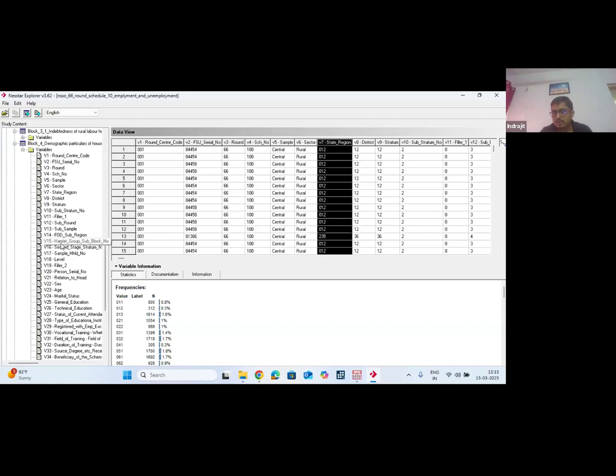but the education level of the 5 members is different. Although their household characteristics are the same, their individual characteristics are different. Individual demographic particulars are different. Their age is different. Their gender is different. Their marital status can be different. Their occupational status can be different. Their educational status can be different. So all these demographic particulars of the individual which are relevant to this individual, we have information from block 4.